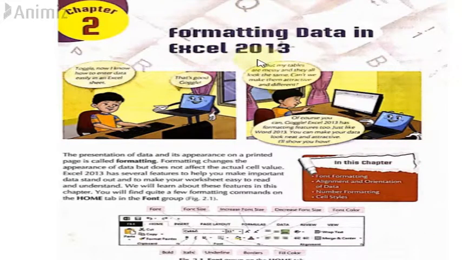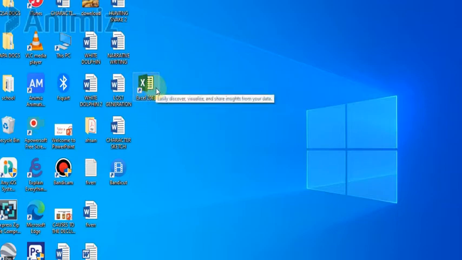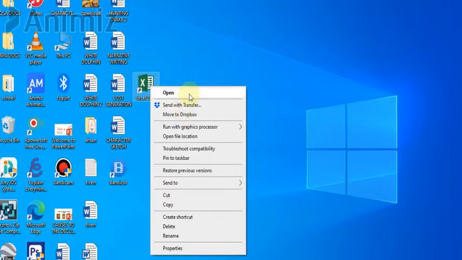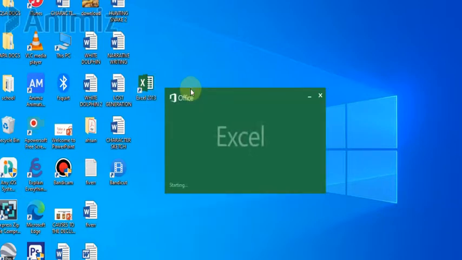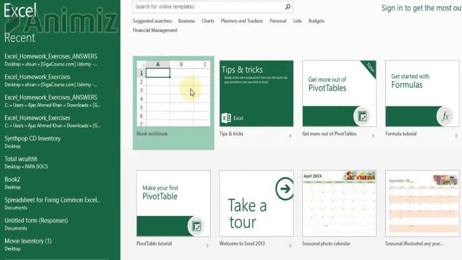So let me just check what Excel version I have in my computer. I'm just going to show you the spreadsheet and what exactly I am talking about. Okay, so there is Excel 2013. As you can see, this is the icon for Excel 2013. Now how are we going to open it? You just double click it, or you can right click on the mouse and press open. Now I've opened it, and this is the first window that appears.